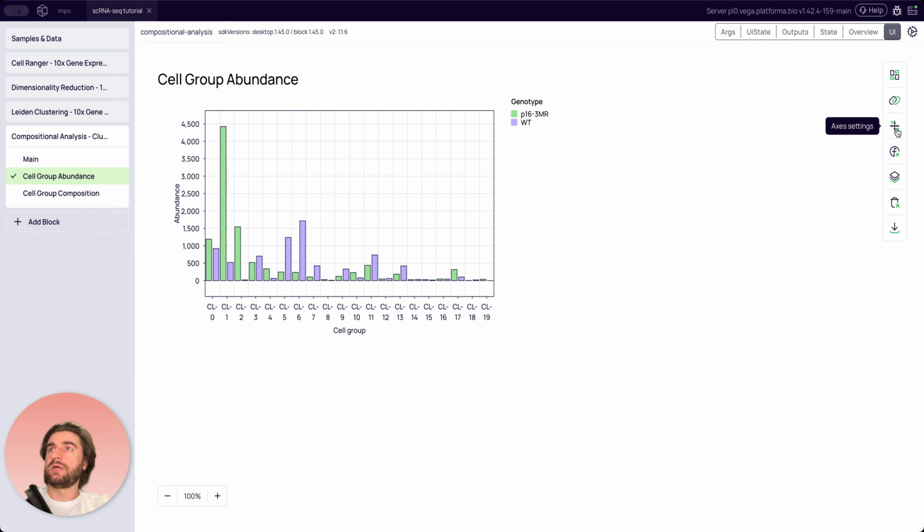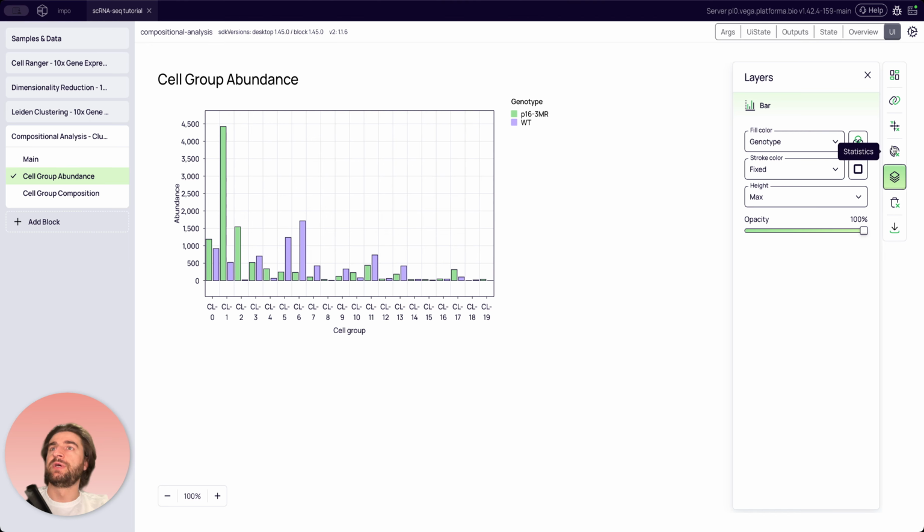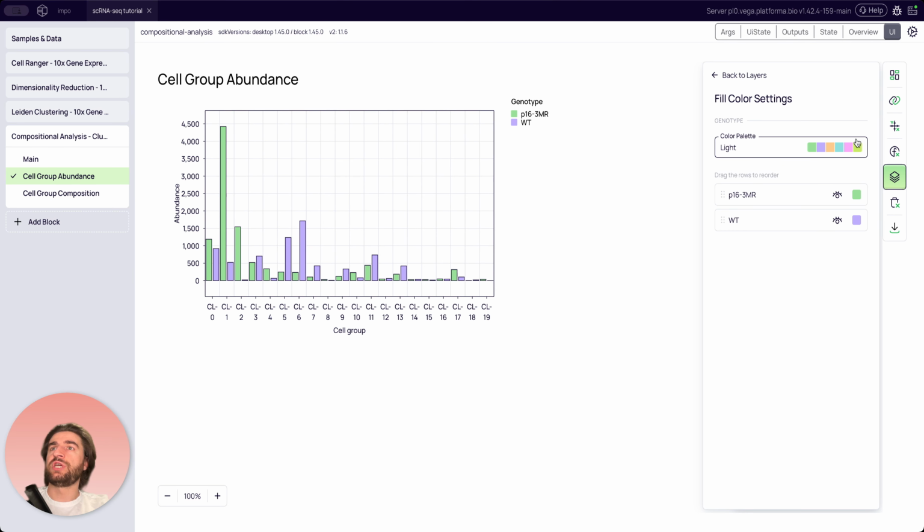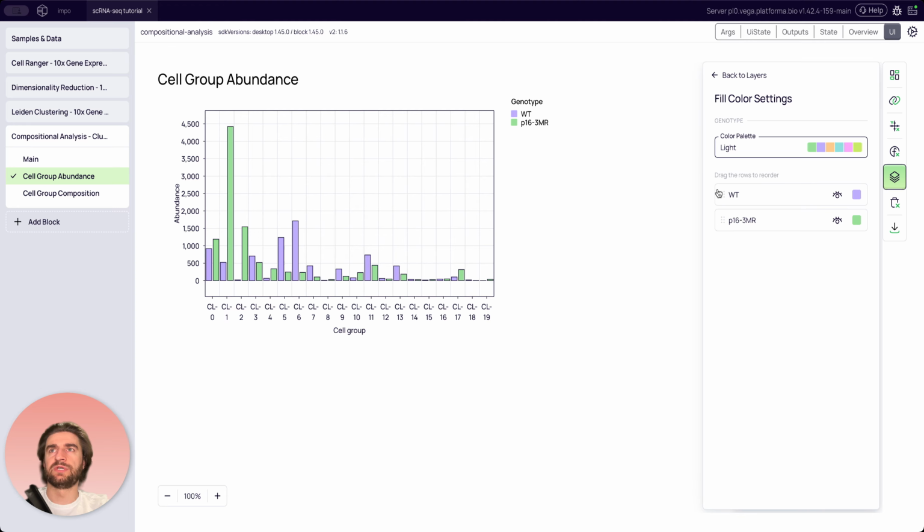Now I also want to tune some other things. First of all, I want to change the order of the mutation and wild type, because it makes more sense if wild type is on the left. So I'm going to drag that here, and you see now everywhere the wild type is on the left and the mutation is on the right.